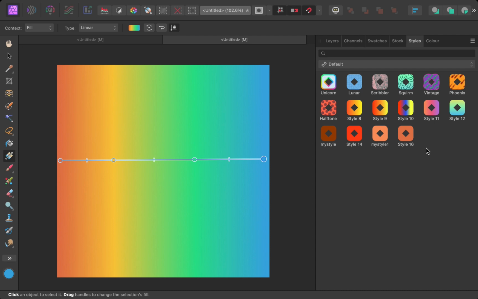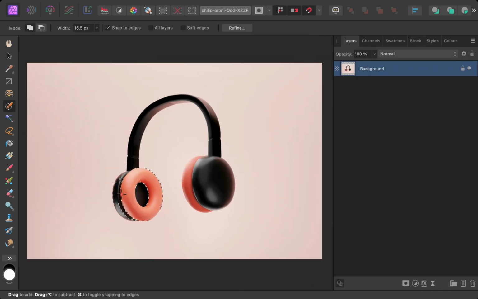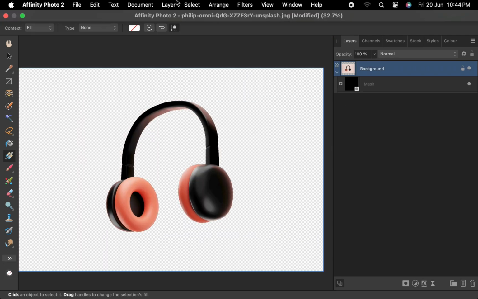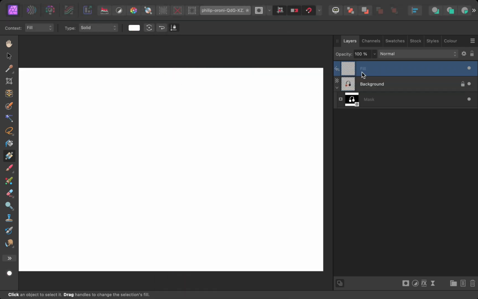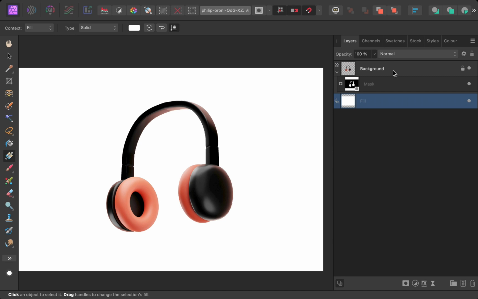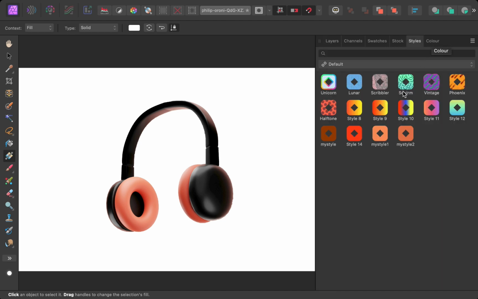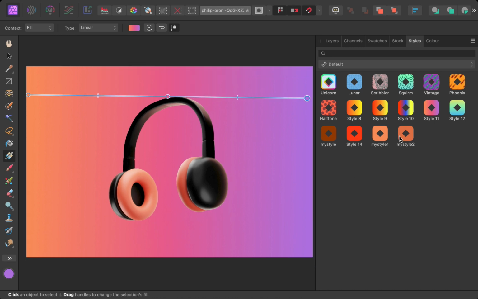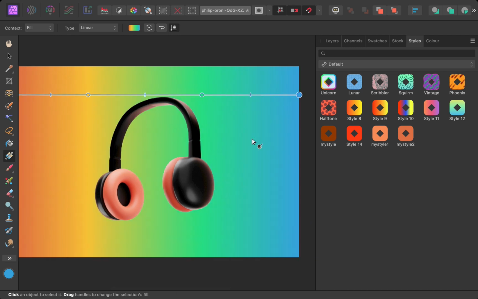As the gradients have now been created, let's now work on the product image. I'll remove the background. I'll add in a new fill layer for our new background. I'll click on our just created style. And there you go, with just one tap, our new product image has been upgraded with a more attractive gradient background. Next, let's see how it looks with the other gradient. And as you can see, that's not looking bad as well.